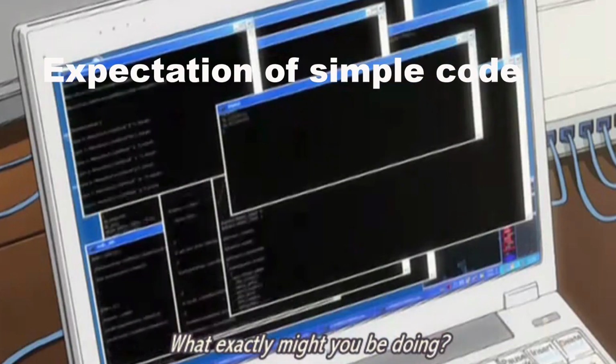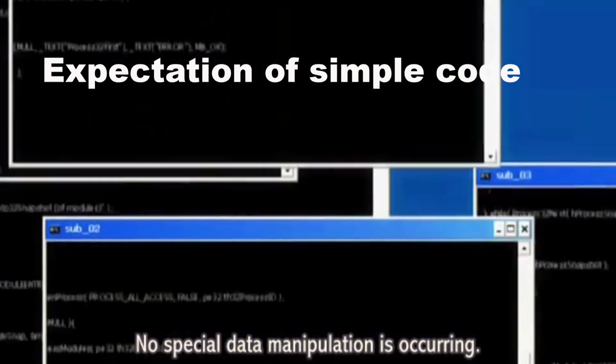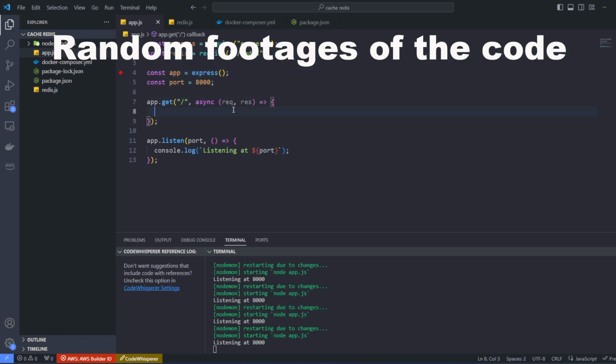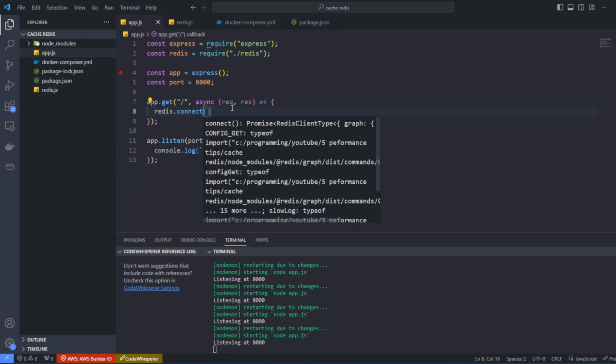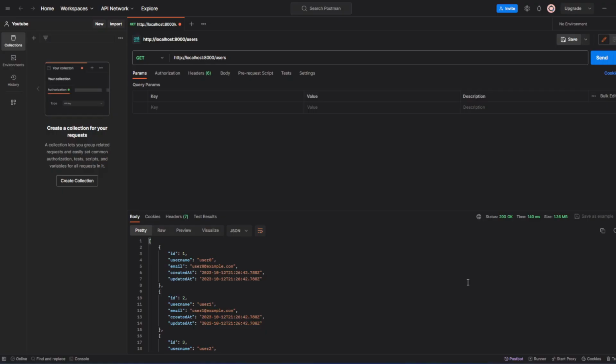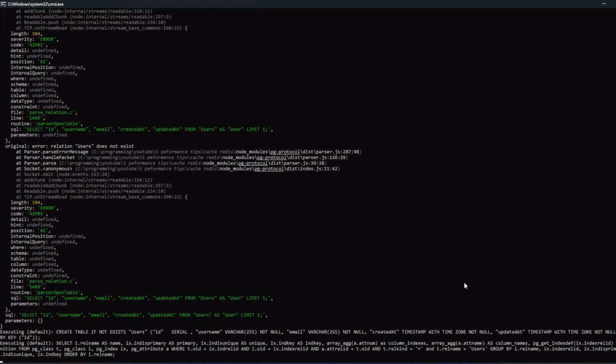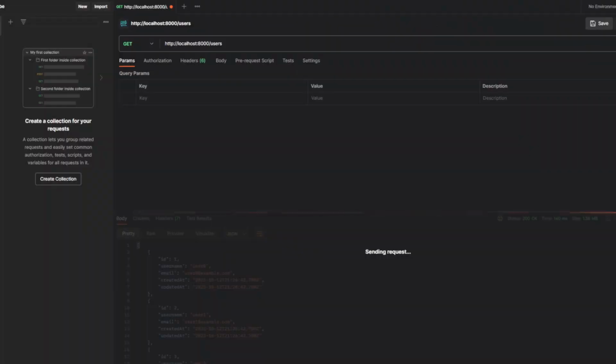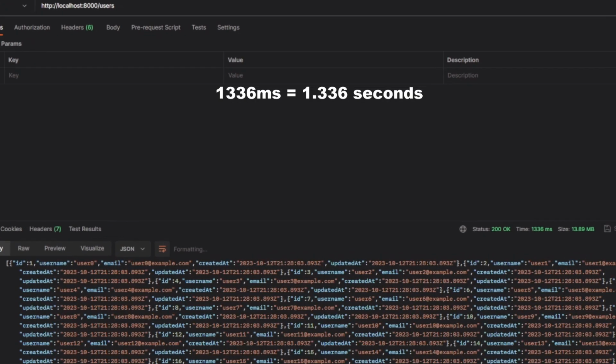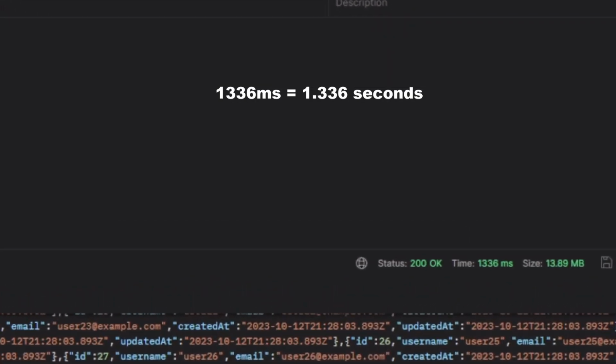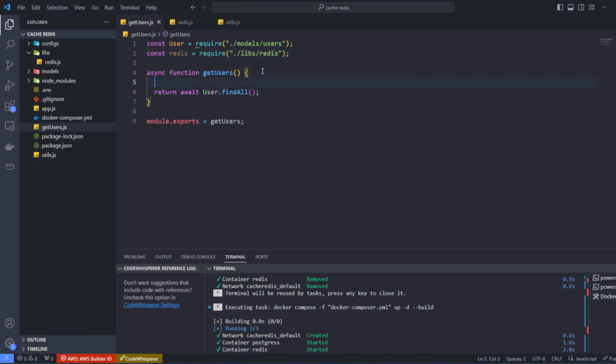To demonstrate how good cache is, I developed a simple application that utilizes SQL as database and Redis for cache. Initially, I populated the database with 100,000 user records and I created an endpoint to retrieve users from the database. And as you can see, this operation using only the database took slightly more than 1 second to retrieve all users. After this, I integrated Redis as cache.